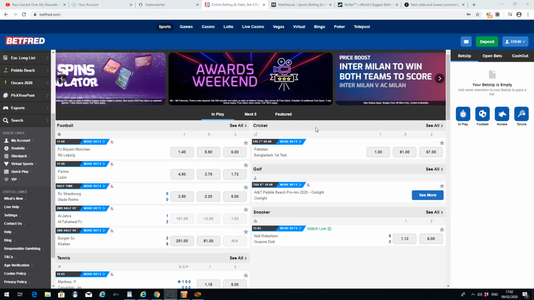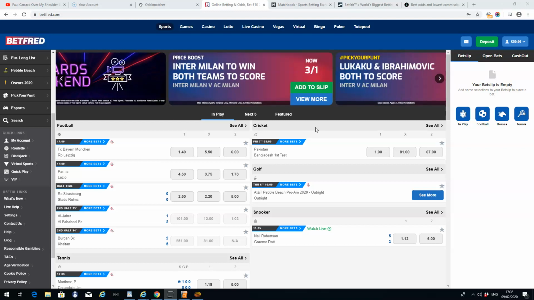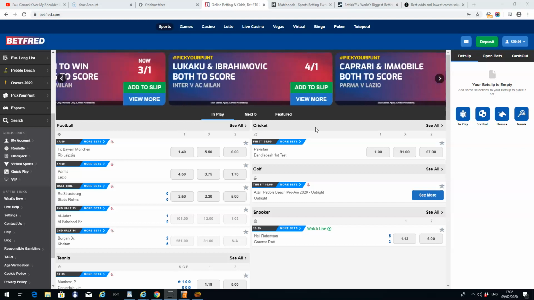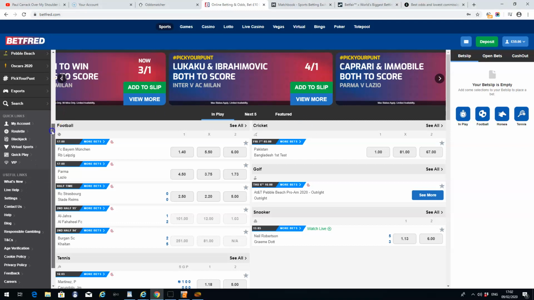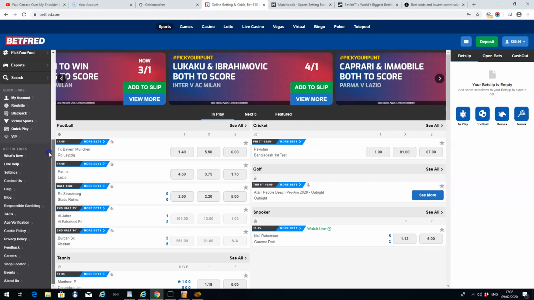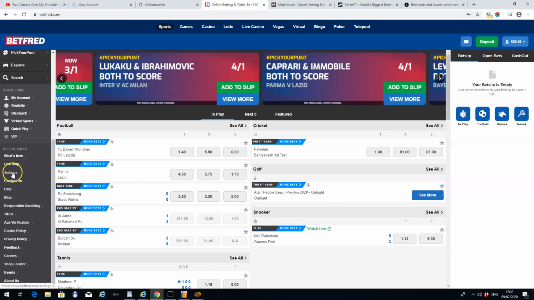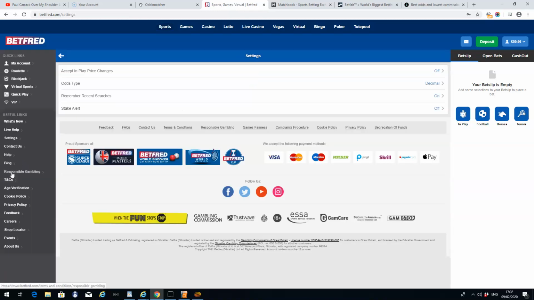or when you're having to lay bets. Some of the bookmakers, it's quite hard to find the settings to change to decimal odds. I've got no idea why, but some of them make it quite difficult to find it. Betfred is not too bad. Simply log in and go down to the bottom, go to settings, the useful links, and you can see there's a few settings we can change here.